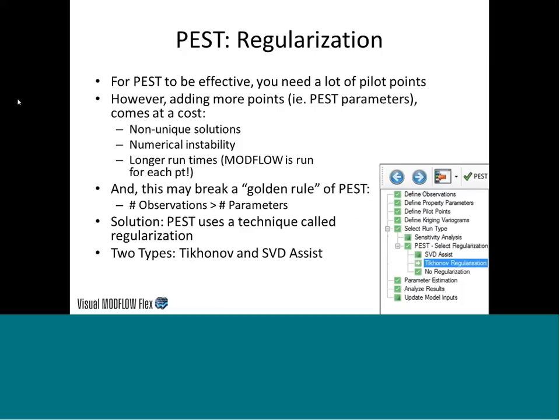For PEST to be effective, you need to define a lot of pilot points. The drawback of doing so is that as you add more pilot points, there's several costs that come with that. It may result in non-unique solutions. It can result in numerical instability, and obviously it results in longer run times, because remember, MODFLOW needs to be run for each pilot point, because PEST treats each pilot point as a parameter. This may also break a golden rule of PEST, which is that you should have more observations in the PEST run than you have parameters.